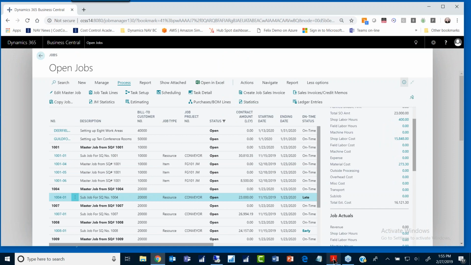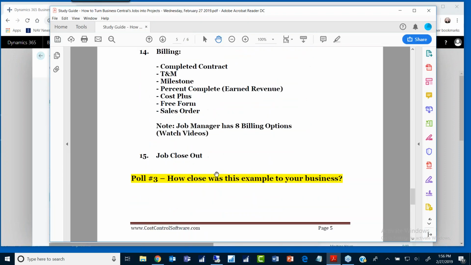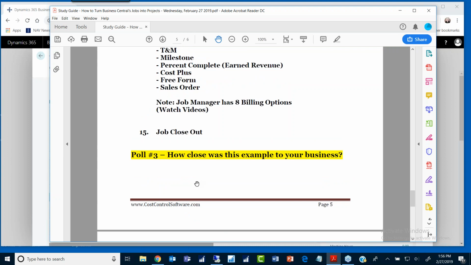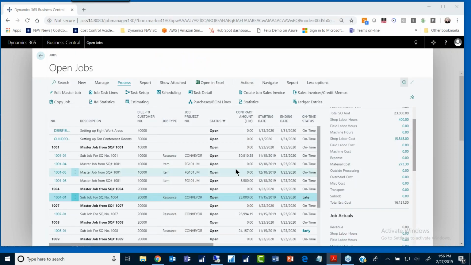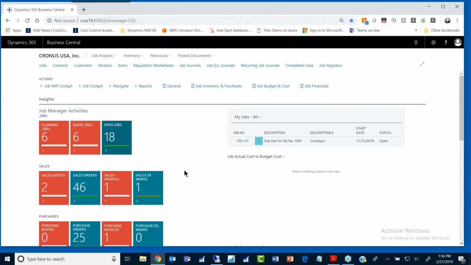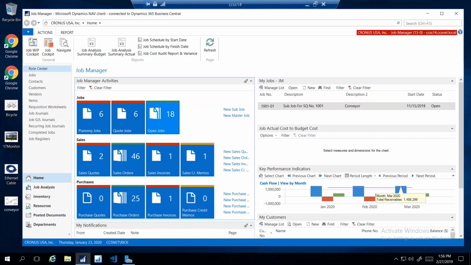Okay, so I want to go back to our study guide because there's one more thing I want to show you before I bring Jenny on. Sometimes when people see Business Central, this may be the first time you've seen it, and notice at this stage we've got 6 jobs that are planning, 6 jobs that are quote jobs, and 18 open jobs. I'm going to move this out of the way for a minute, and I'm going to open up the Windows client. This is just a different view of the same information.